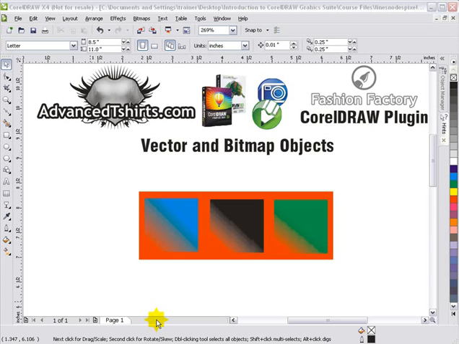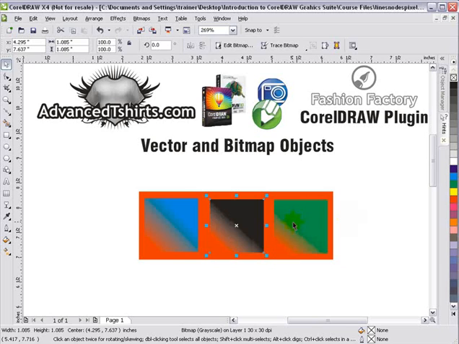Continuing our session on vector and bitmap objects. Just want to go over a few things relating to bitmaps. I've just got 3 bitmaps down here at the bottom of my workspace here. 3 different types of bitmaps, and we just want to go into the basics of this.